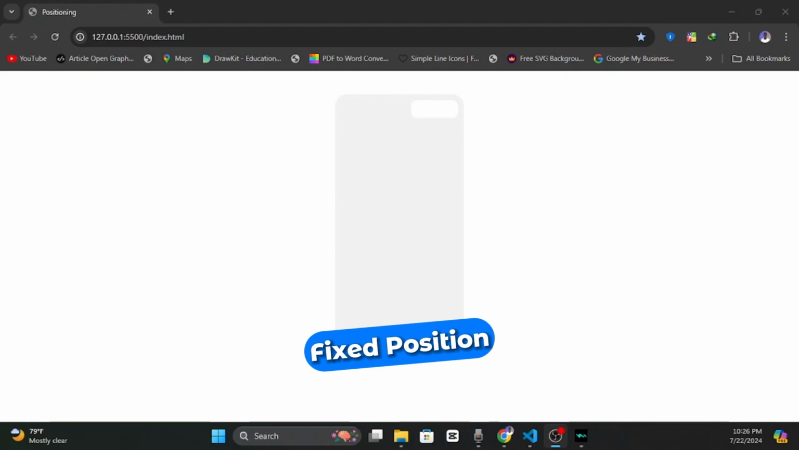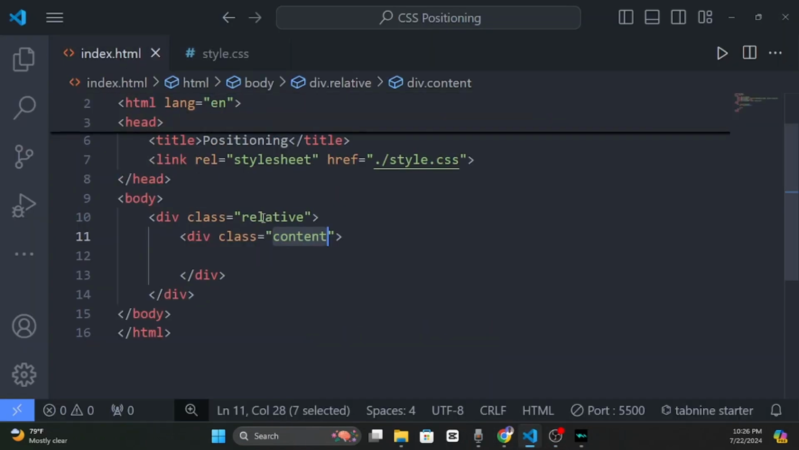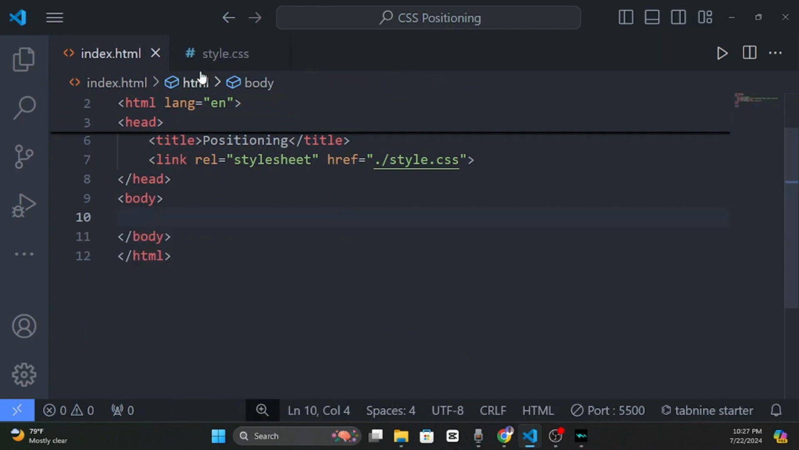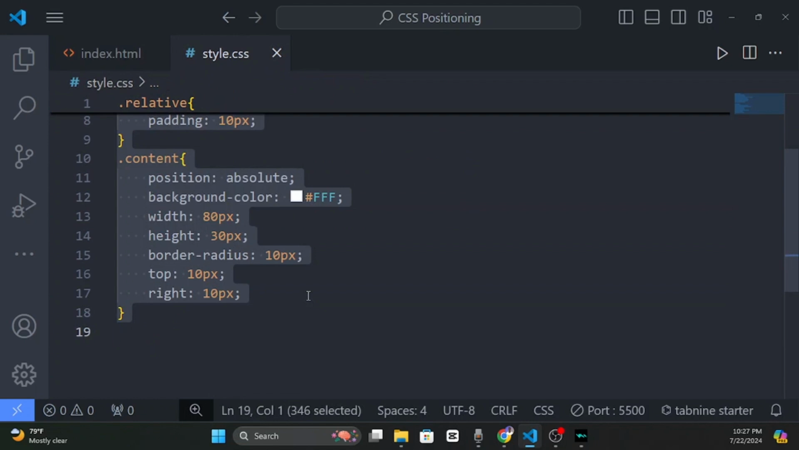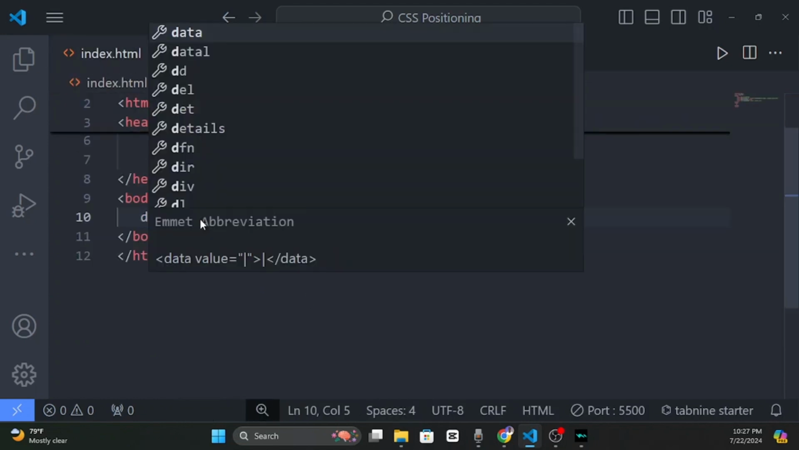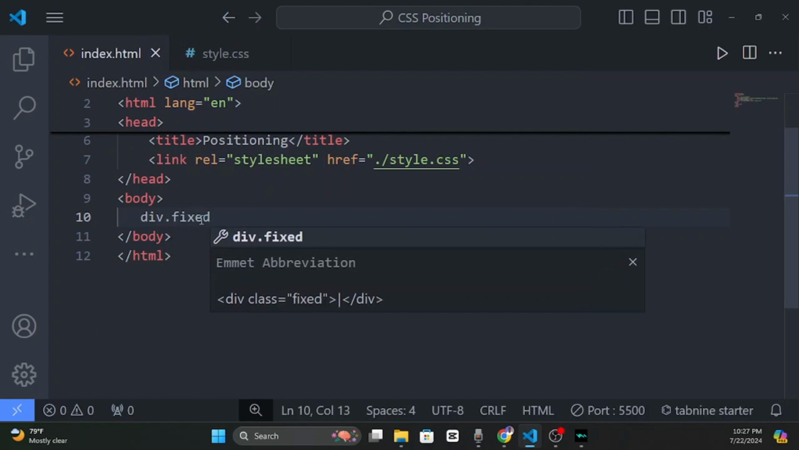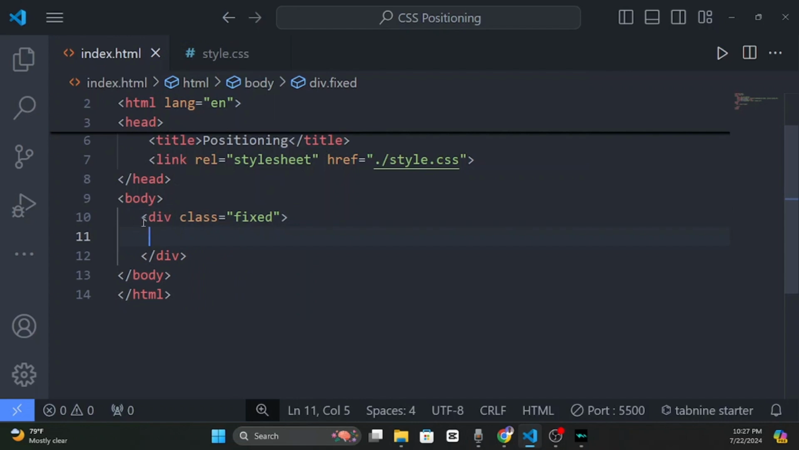So next up, we are going to discuss the fixed. Just like the name suggests, fixed means it doesn't move. For example, I can remove everything over here, then go inside here and create a div, then call it something like fixed, and press enter. So we have a div over here with a class of fixed.